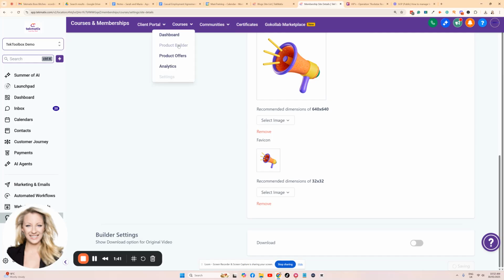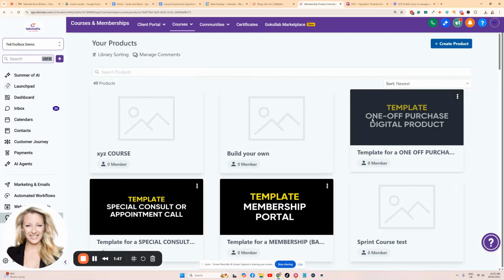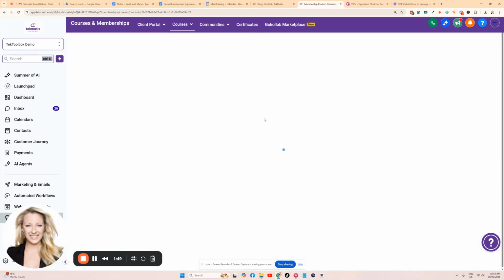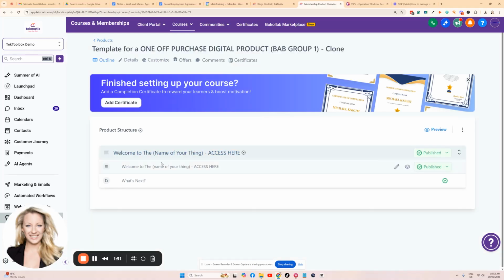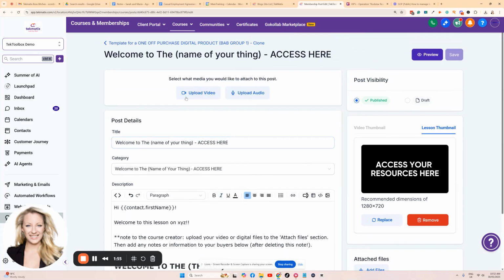Now, within your actual courses area itself, as in the builder where you've put your lessons and your videos, you also have the option to control whether people can download files from your course. So if I take you into a lesson here in this demonstration example, the video will show up here when you upload it. And of course, that will only be downloadable if you've turned downloads on.